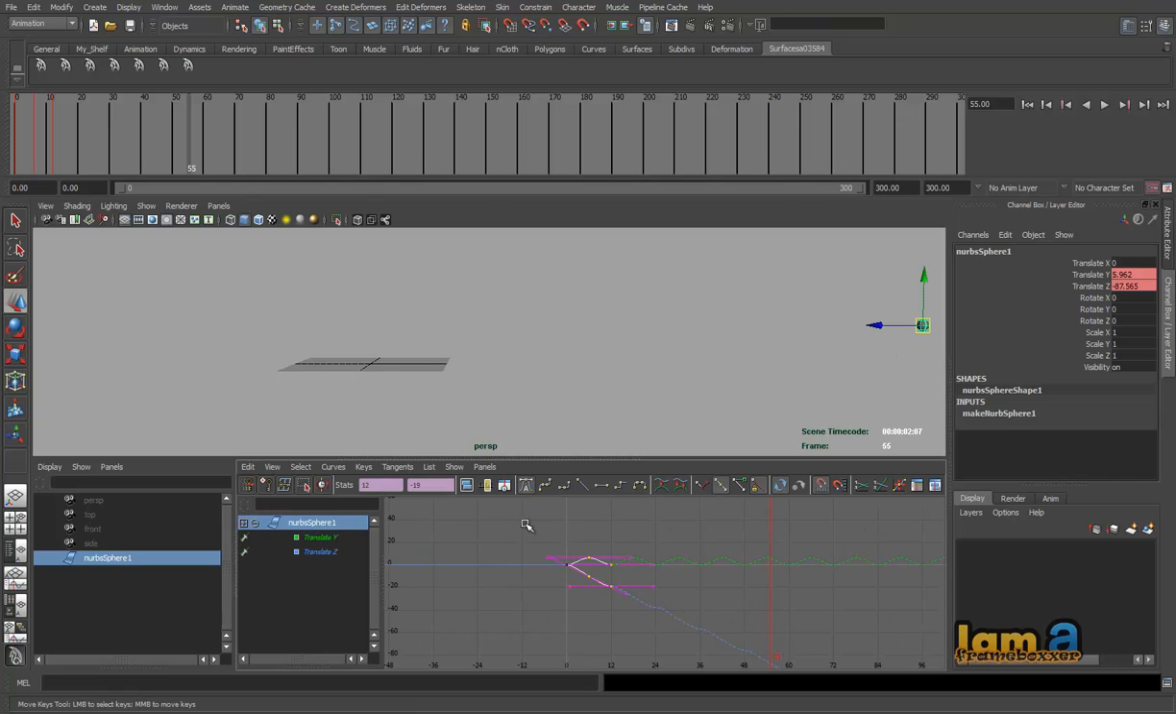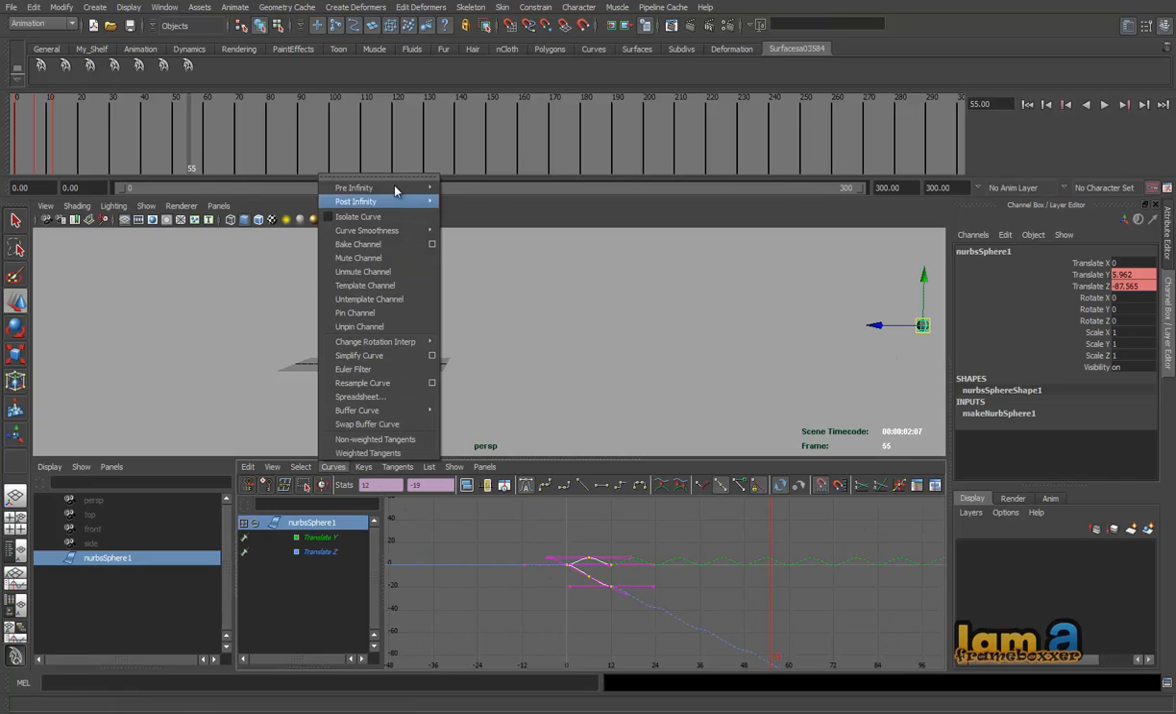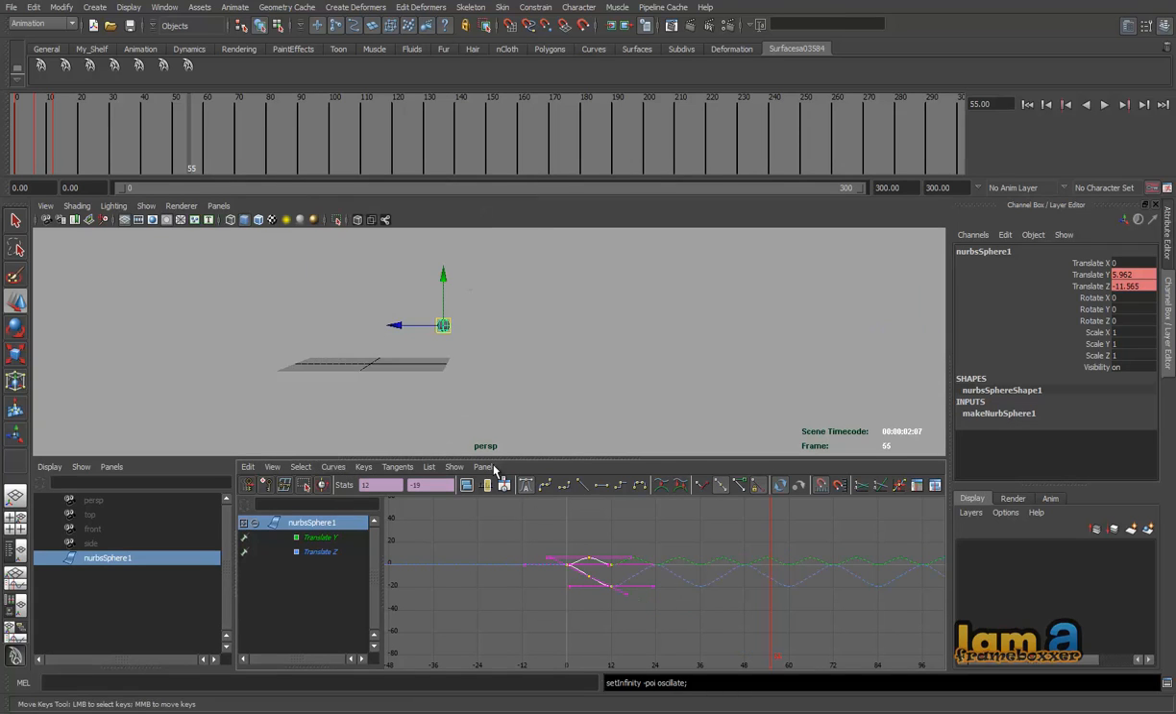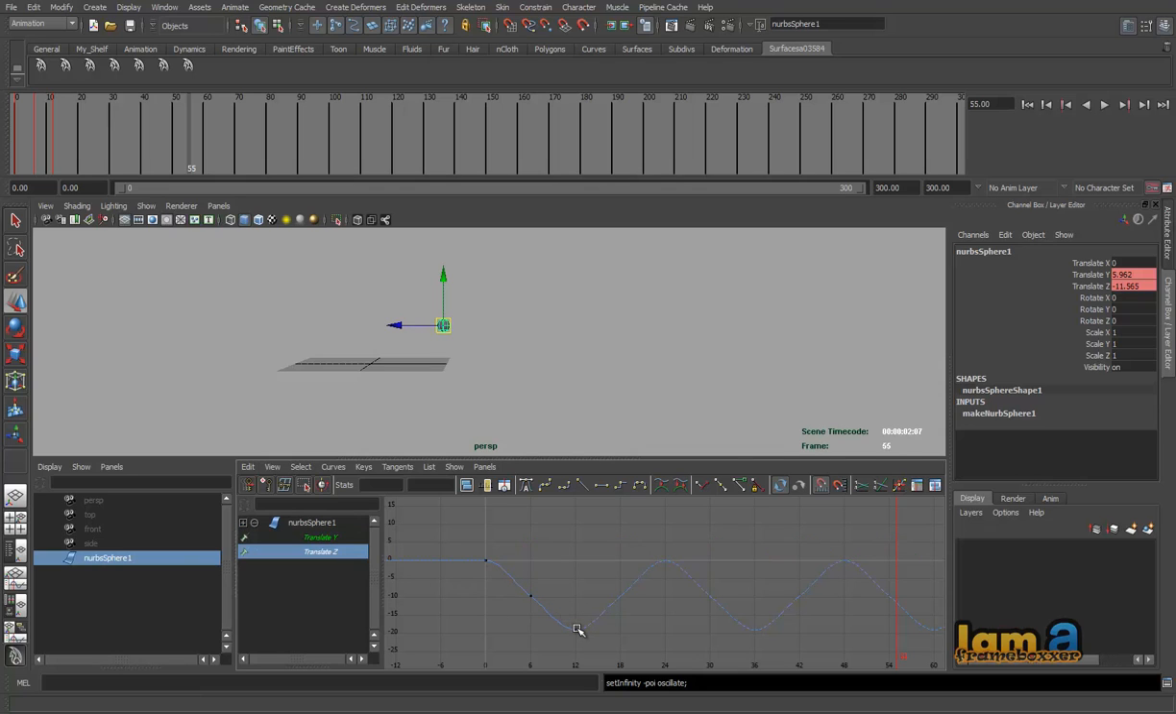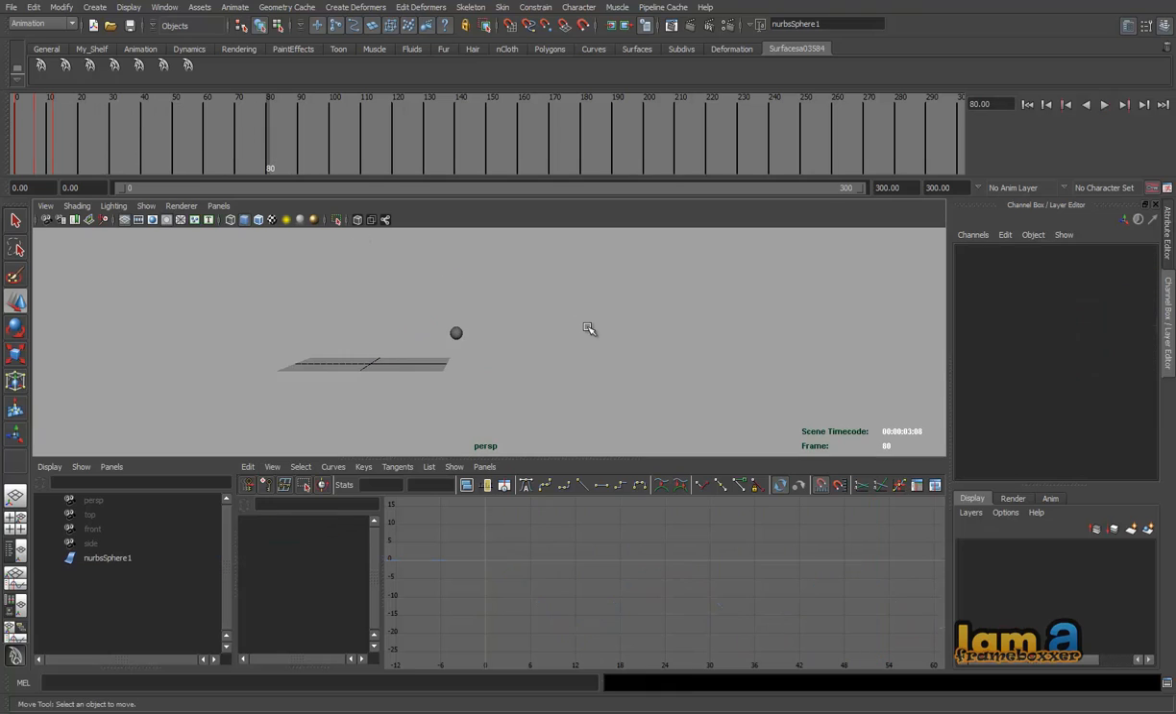And then let's move on to curves, post infinity, and oscillate. Now when we give oscillate, immediately you can see the graph. This is actually a good practice. The moment you see the graph, you should be able to say what's happening. Easiest way to judge it is the channel that's going to give you information of the curve. Okay, translate Z. You can see this one, it actually comes back here. So if you just play this, then it keeps coming back and forth, right? So this is oscillate.